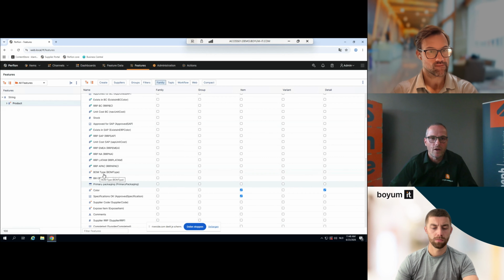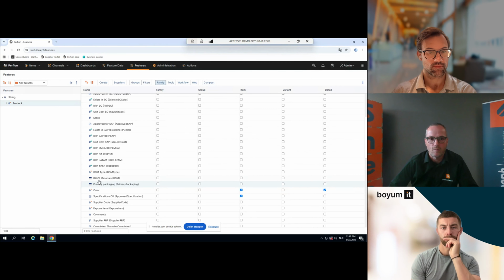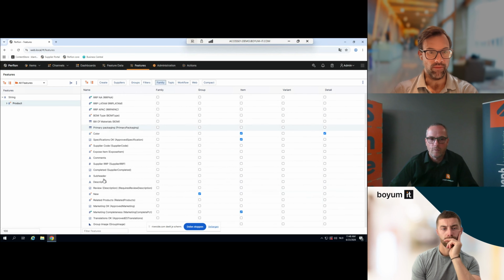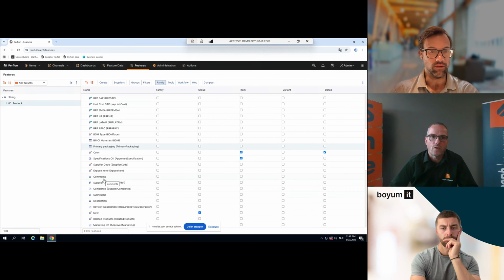So this is what I've done now for the packaging setup. You can see it here. The icon is showing you that this is a table behind. There's also already a solution in the system doing the same for the bill of material if needed, and there are some others as well. Actually, this is how you can configure Perfion.